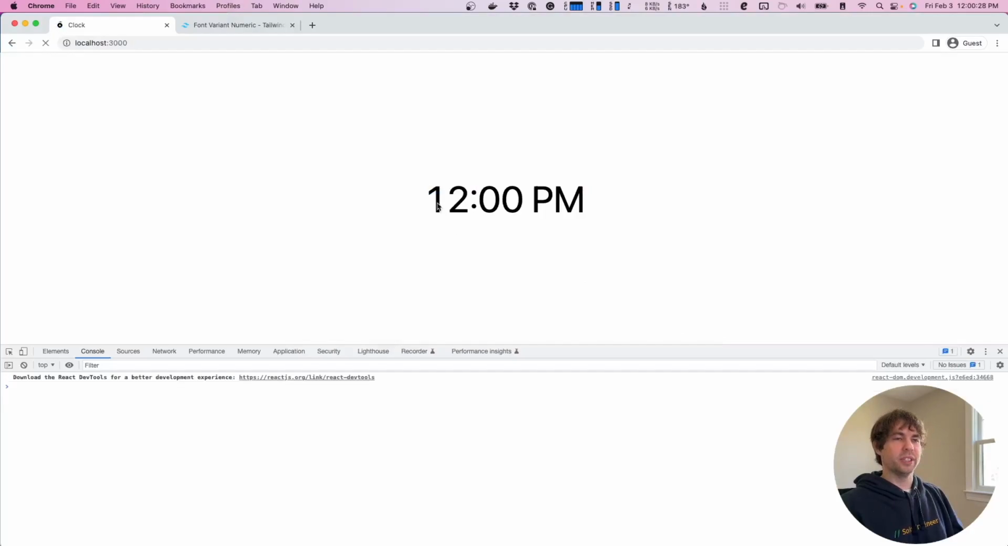And now perfectly, you have the time as you expect with fixed width numbers, and it's a clock without the seconds. You can add in seconds if you want, but this is exactly what we had designed in the beginning. So now you've successfully built a clock using Next.js and React, and it's pretty gosh darn good, if I do say so myself.